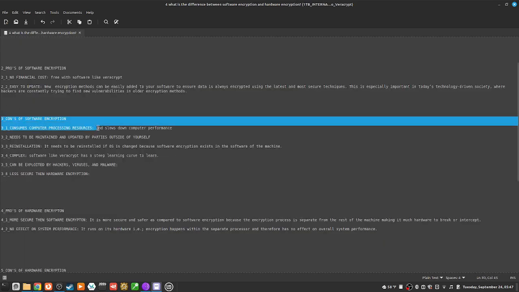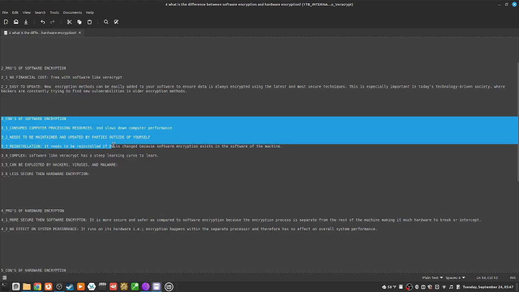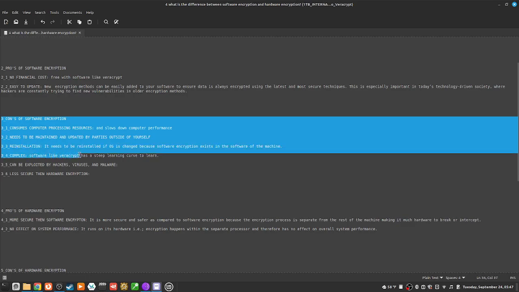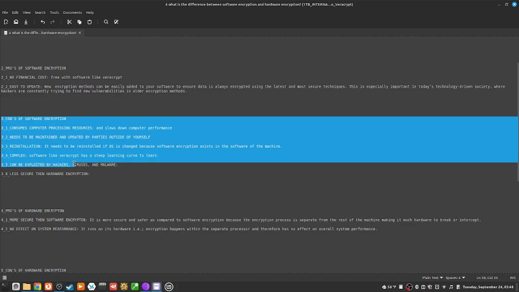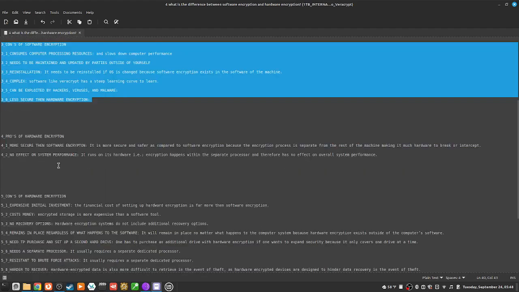It consumes computer processing power and slows down computer performance. Needs to be maintained and updated by third parties outside of yourself. Reinstallation, it needs to be reinstalled if the OS changes because software encryption exists in the software on the machine. It is complex. Software like VeraCrypt has a steep learning curve. It can be exploited by hackers, viruses, and malware. And it is less secure than hardware encryption.